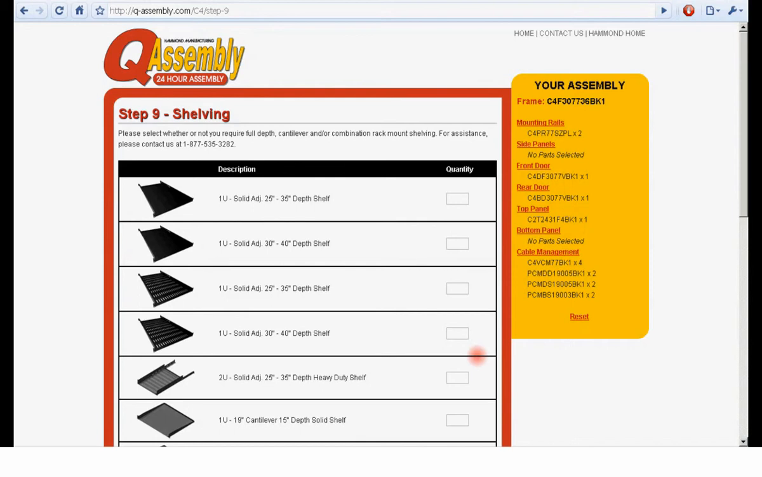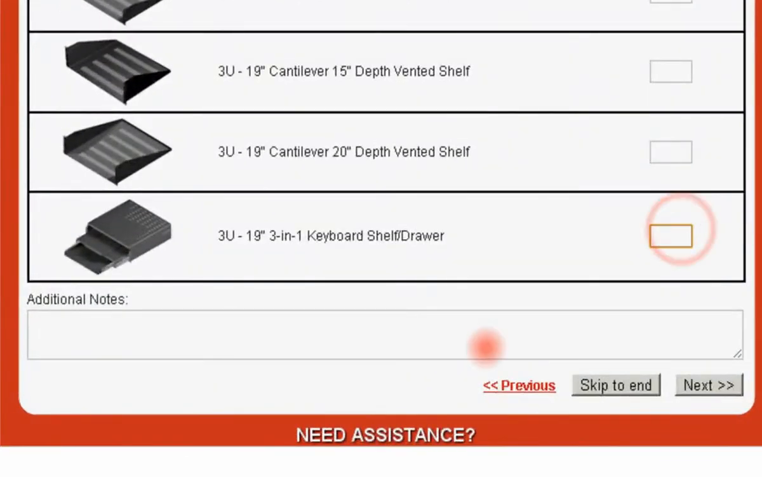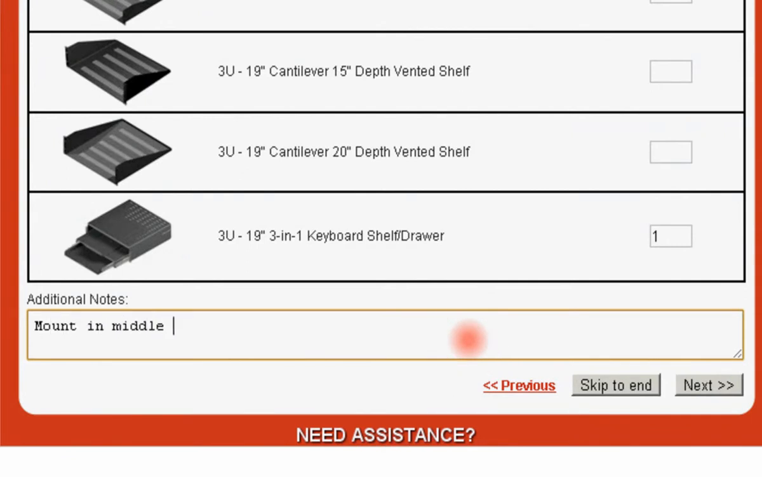Step 9 provides you the long list of available shelving. My configuration only requires a 3-in-1 shelf, so I'm going to scroll down and indicate 1 beside this, and I'm going to say mount in middle of cabinet.